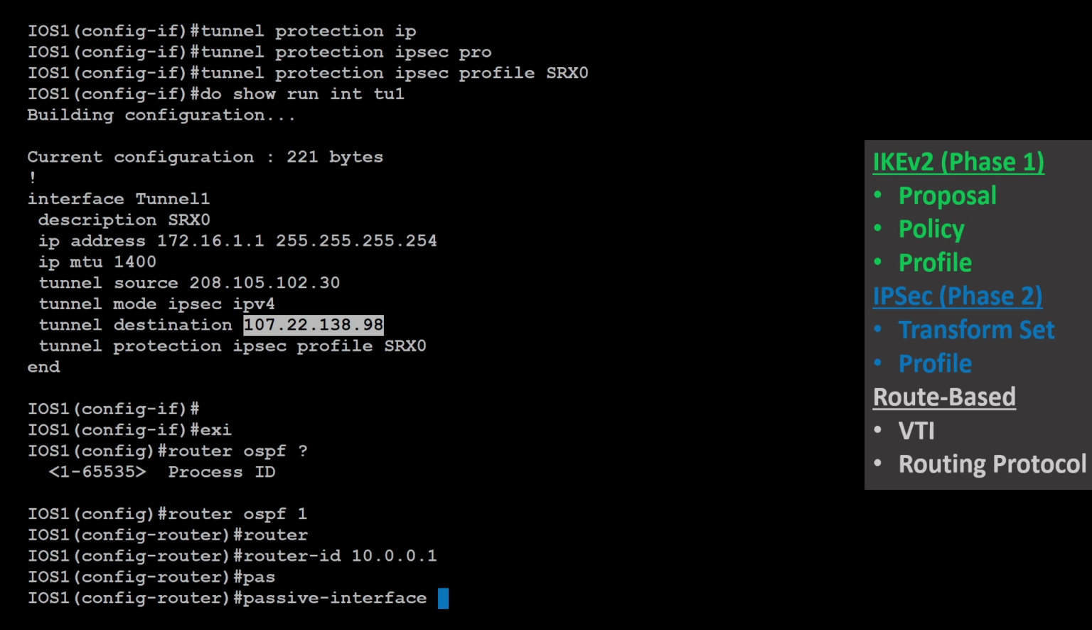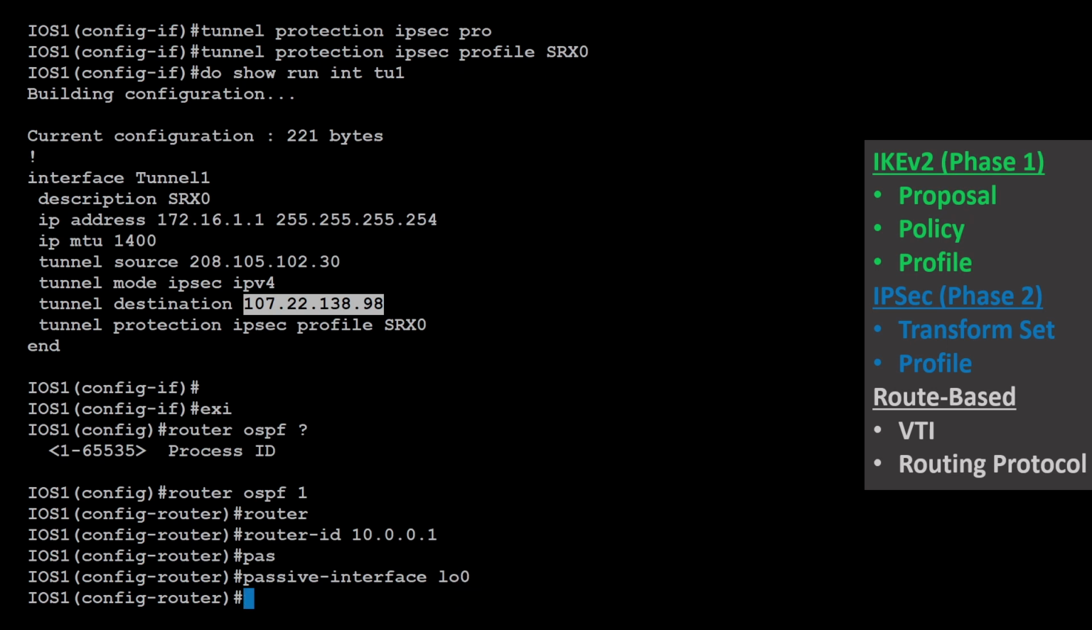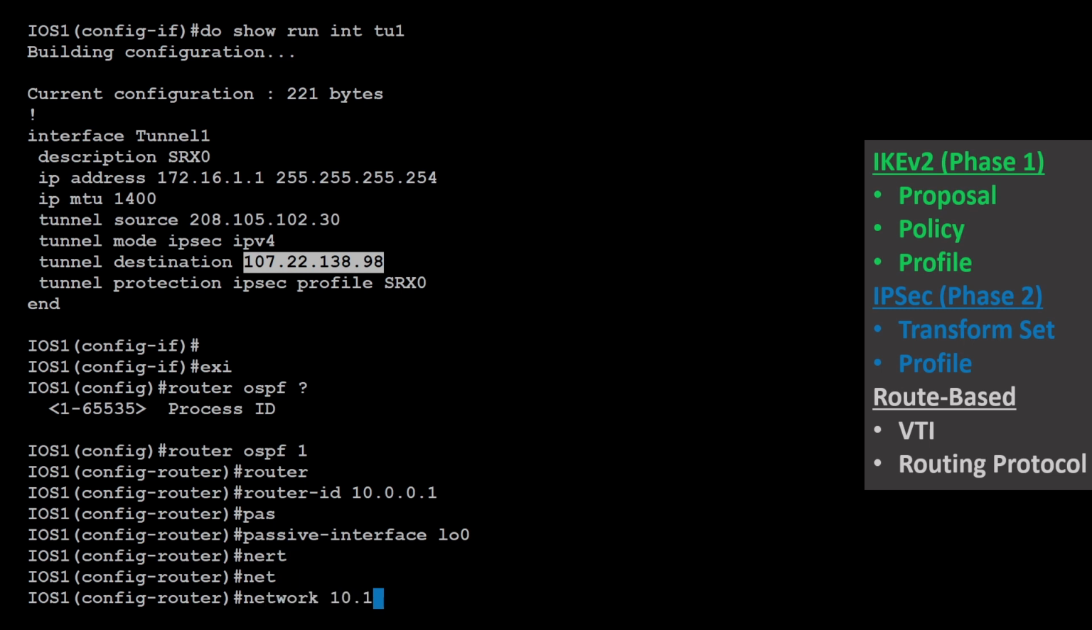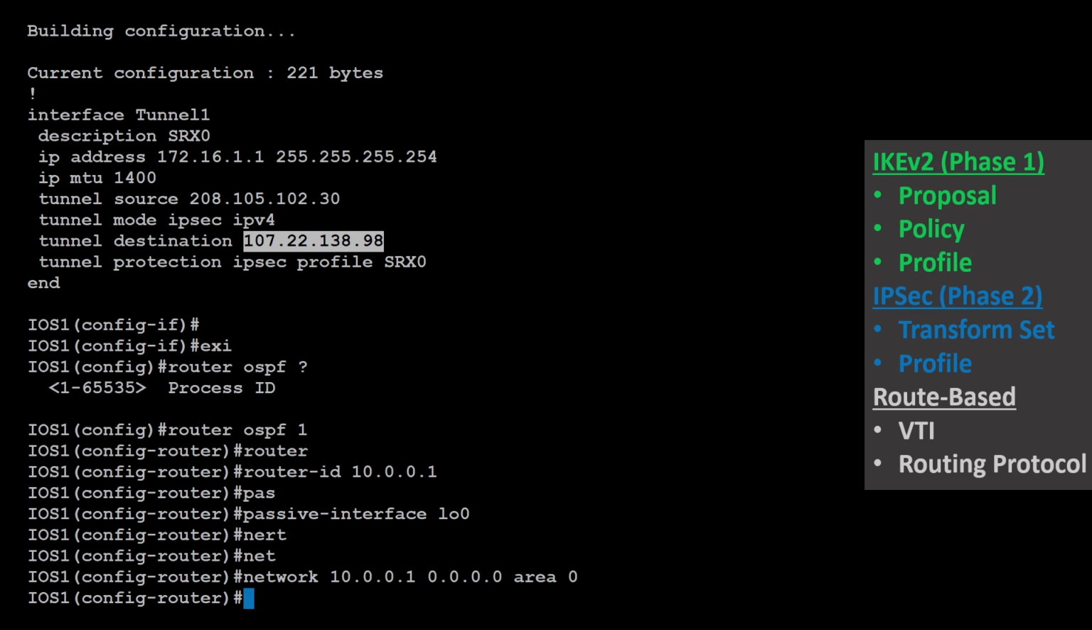And then we're going to put the loopback 0 in passive mode, so we don't send out hellos on our loopback interface. We don't need them there. Then we'll run the network command to get OSPF running on our loopback interface. And I'll use a wildcard mask of all zeros so that it's just that IP. So now we have OSPF running on our loopback.